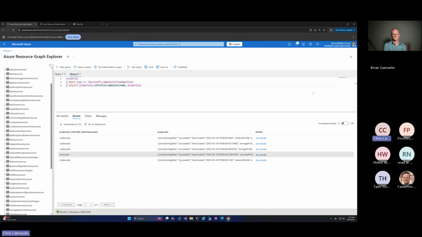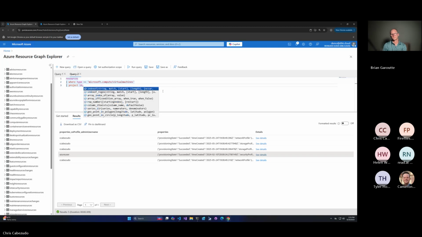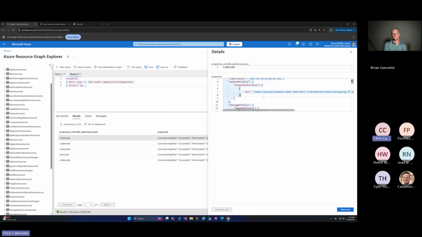One of those things would be, hey, I have something called hybrid benefit, which, if I have the licenses to this software, I may have a flag that I don't have to pay Microsoft for these resources, and I need to ensure that all my resources are in compliance, that all my resources have hybrid benefit enabled. So I can bring up the property ID. And then inside properties, I want to look for that hybrid benefit, which, I know the name already, which is license type.